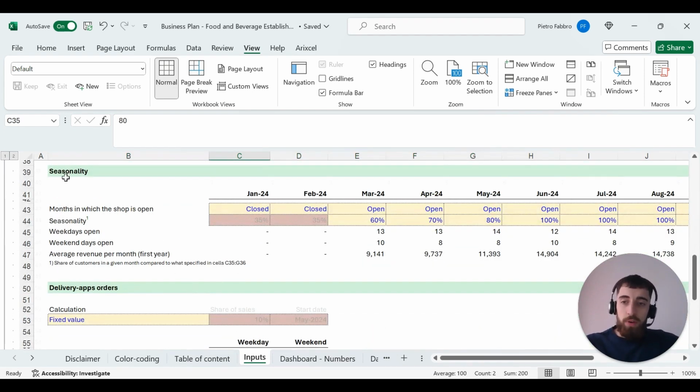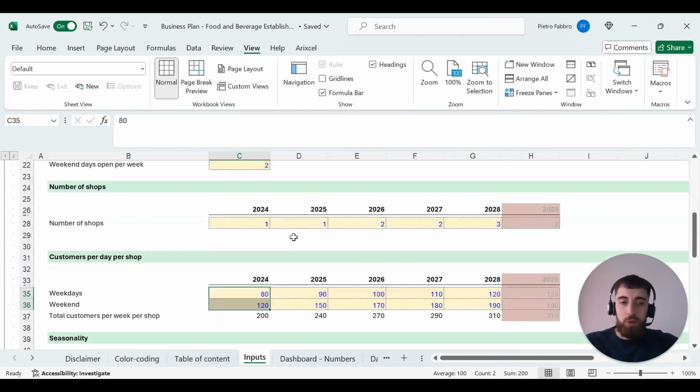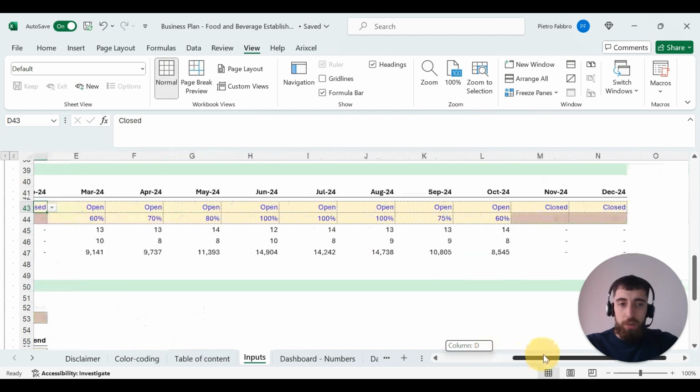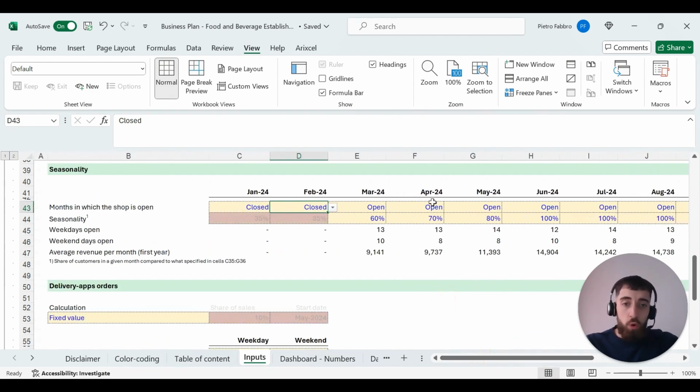Then you can codify the seasonality. So for example, some months based on the type of your business, like an ice cream shop, for example, I assume it's closed in winter or might be closed in winter. And so you can just select closed in January, February, and November, December, and open in the other months.